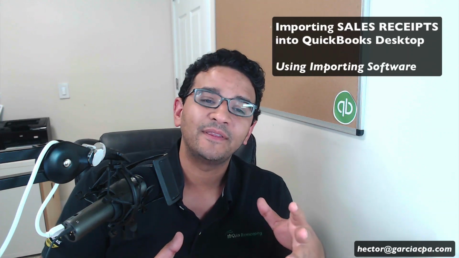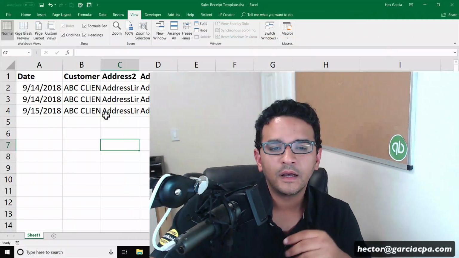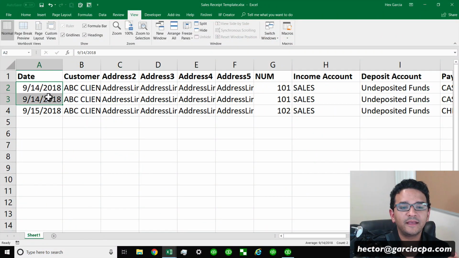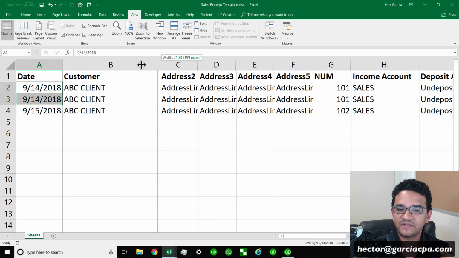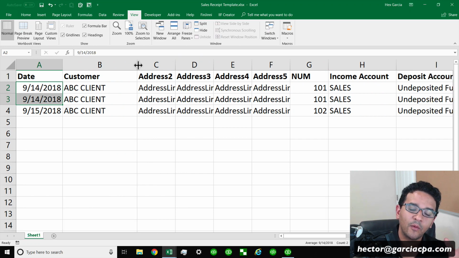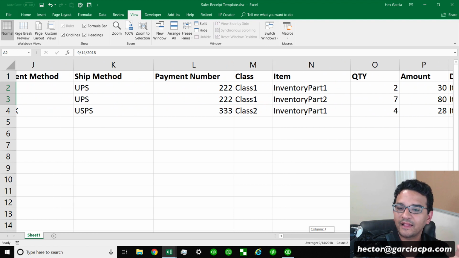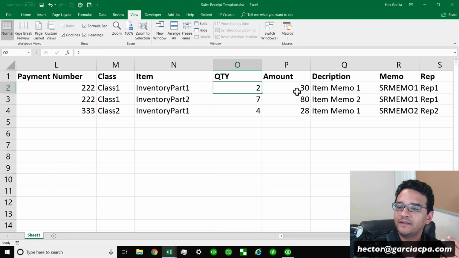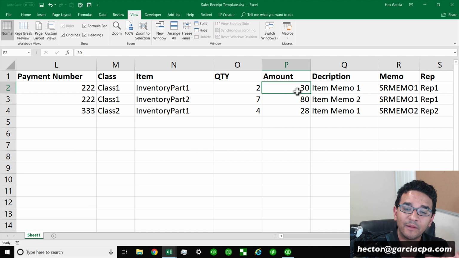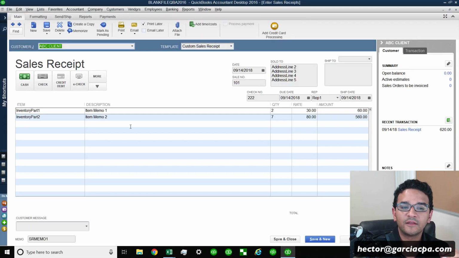So if you happen to have data on a spreadsheet that looks like this and contains information about sales receipts, maybe you downloaded this from a website or a shopping cart, or you have some other system that's logging in sales information, and you have information like client's name, the item, the quantity, the amount, that sort of thing. And we want to bring that into QuickBooks to look like a sales receipt, the one you're looking at on the screen, and you don't want to sit there and type it. So that's what this whole video is about. How do I get the data from Excel into QuickBooks by importing it?